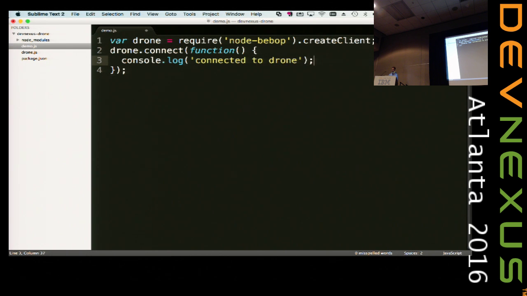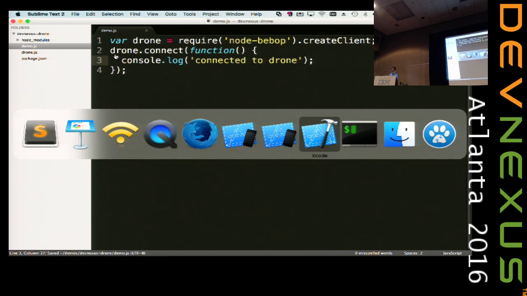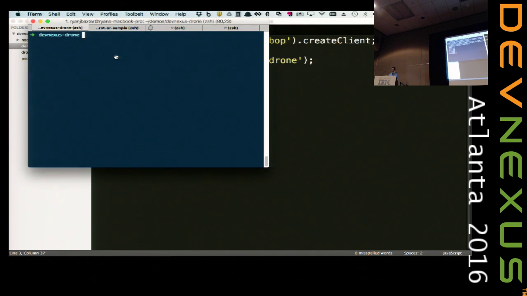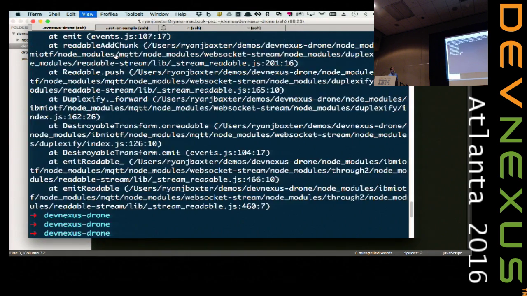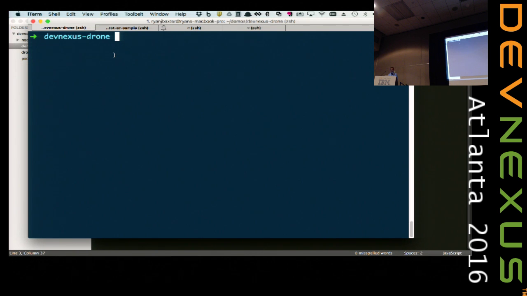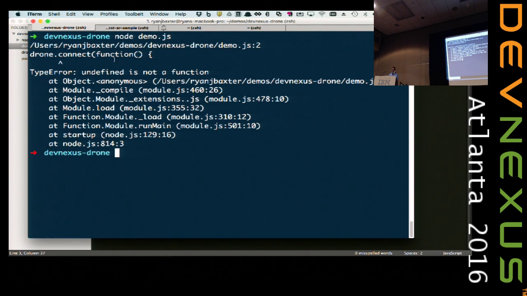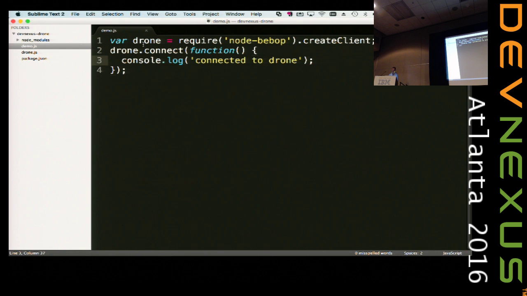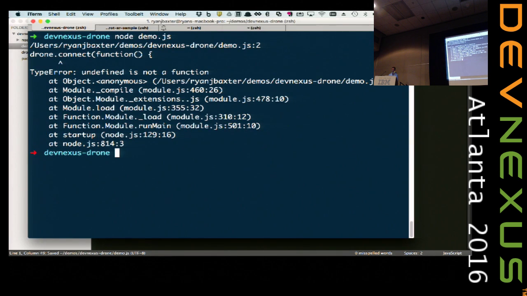All right. And then what I'm going to do here is just run this. Try to make that big enough so everyone can see. demo.js. And I already screwed something up. There we go. It's always those parens. So yeah, there it's connected to the drone, okay?